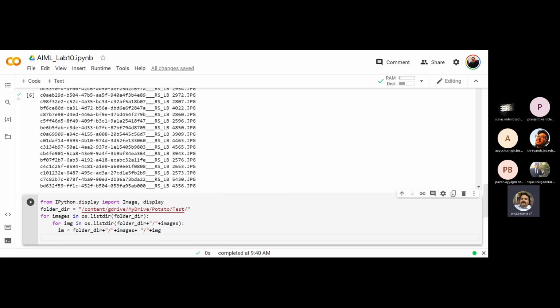So it is in test, let's say early blight, and the file name. So this is the test folder, this is the subfolder, and this is the image, that is the file which is there.